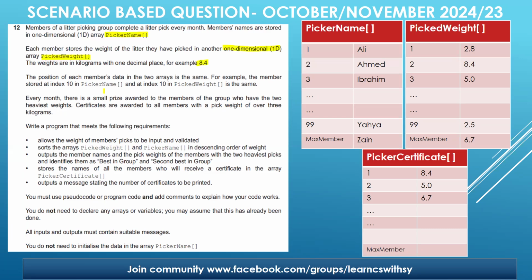For example, the member stored at index 10 in picker name and at index 10 in picked weight is the same. Every month, there's a small prize awarded to the members of the group who have the 2 heaviest weights. Now, your requirement is that the ones who have picked up the 2 heaviest weights will be awarded some prize. Certificates are awarded to all members with a picked weight of over 3 kg. Now, this is the requirement. If they have picked up above 3 kg, then they are definitely going to get a certificate.